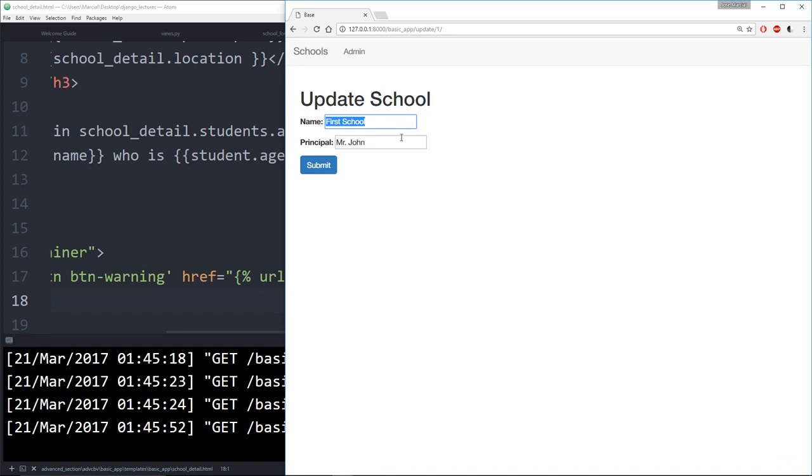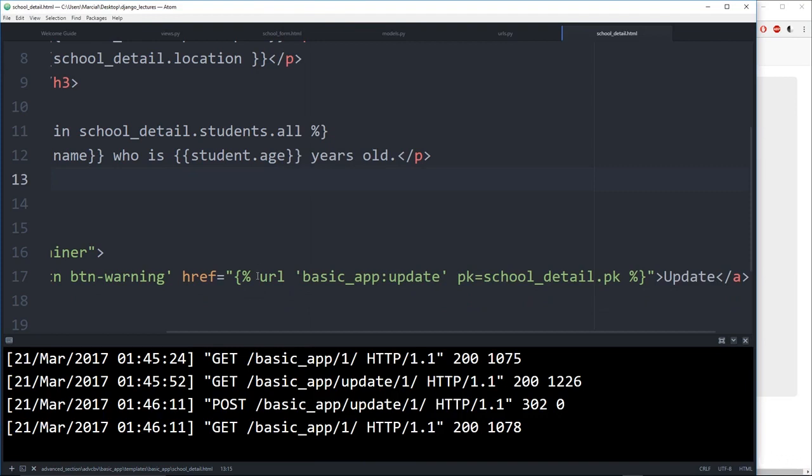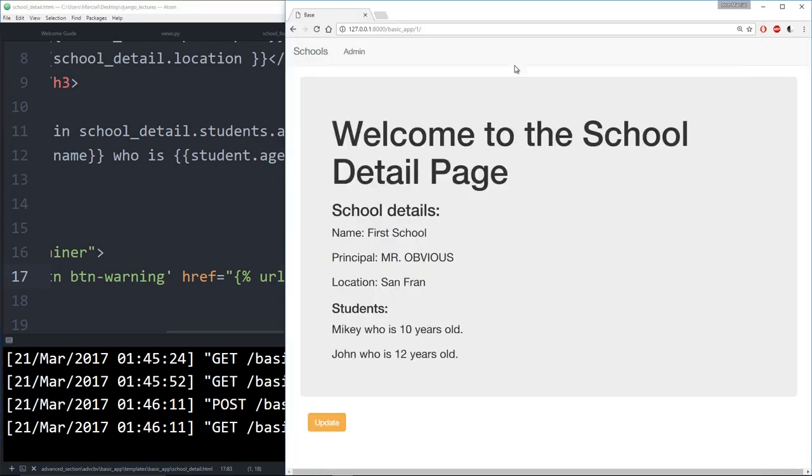Actually, let's just change the principal to something really obvious, like Mr. Obvious. That should be a really obvious change. We'll submit it, and then it takes us back to that school's detail page. That's what we were working with when we said here on the href URL, basic app, update, and then pk school detail pk. That allows us to link whatever school we're actually updating with.